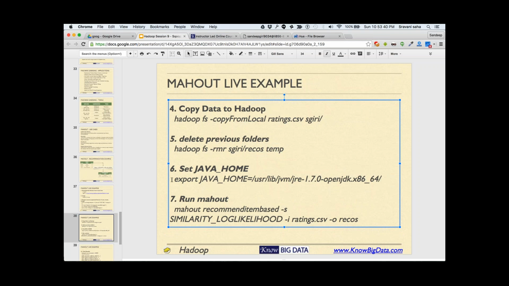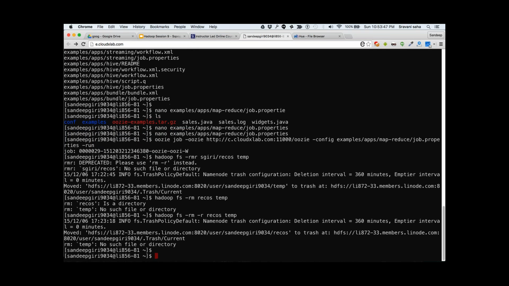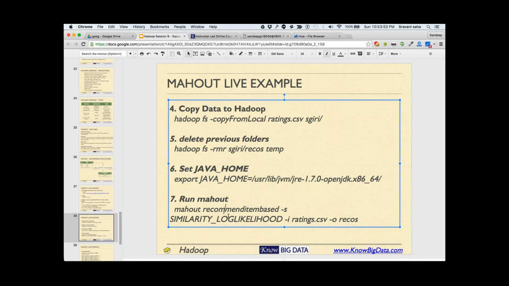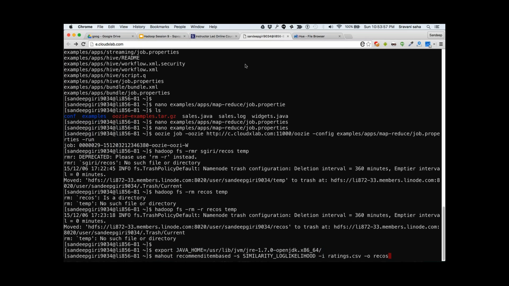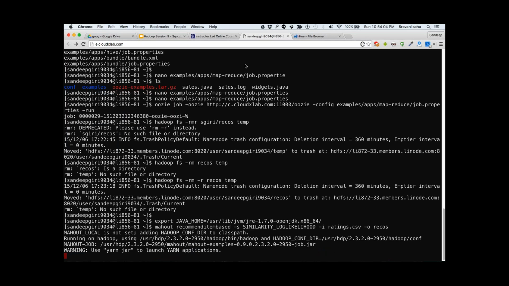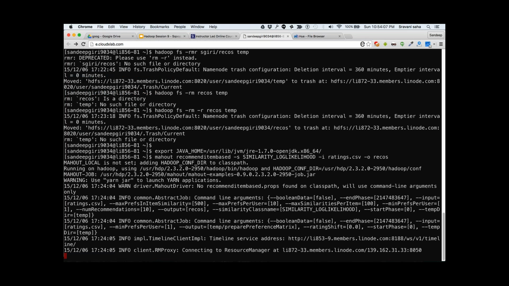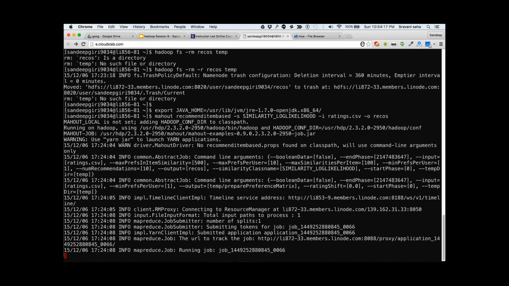Now we are going to run Mahout. Okay, let's try to run Mahout. First we have to tell where our Java location is, and then we have to run. Okay, so it's running Mahout. It will take a little bit of time. Okay, so it has started doing the processing, and you will realize that it takes around maybe 5 to 6 minutes to get it done, and it'll take a considerable amount of resources from the cluster.